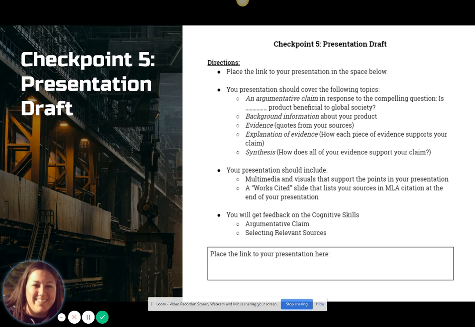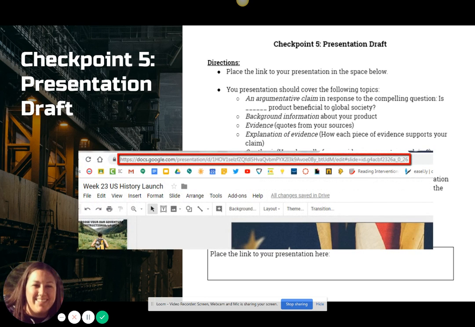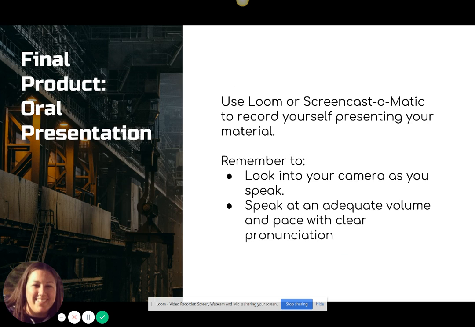But just a reminder, when you are placing a link to your presentation, if you're in your Google Slides, that URL bar is the unique web address to be able to get to this presentation. So you'd want to click into there and hit Control-C to copy that link, and then go back down here where it says to place the link, and hit Control-V, and that's going to paste that link in there for me and allow me to get to your presentation.